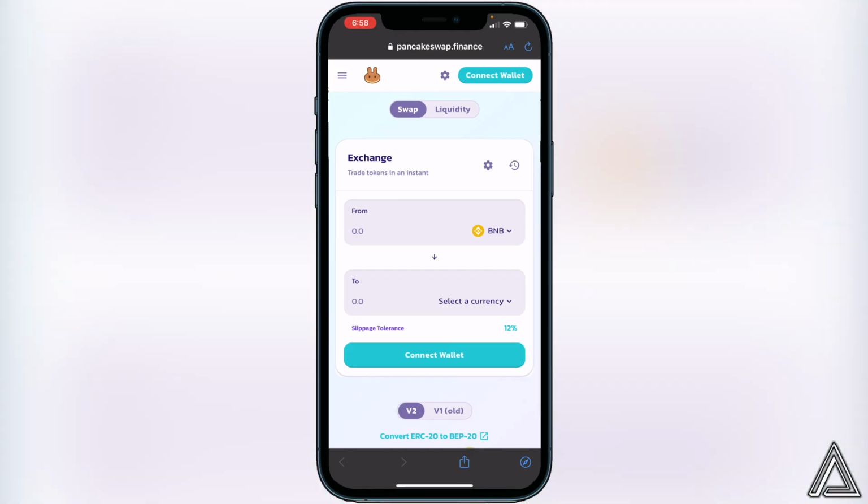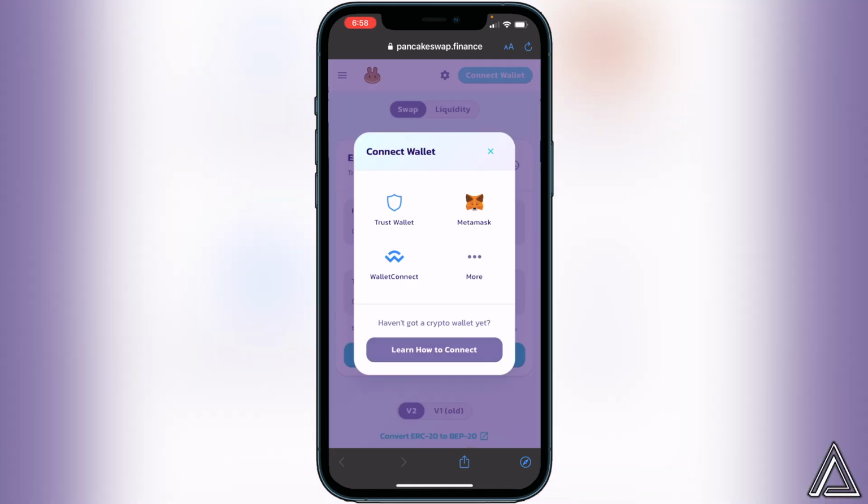So once you're on PancakeSwap here, all you have to do first things first is connect your wallet. So if you just want to go to the top right of your screen where you see the Connect Wallet button, you can click on that. And then right here, it's going to ask us what we want to connect with. So we can just choose Trust Wallet.